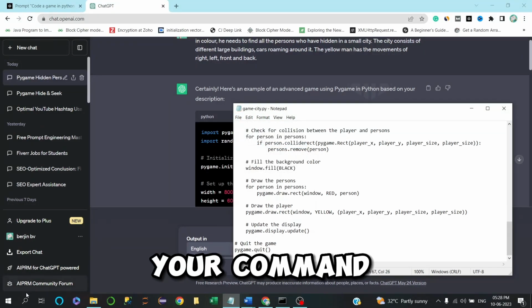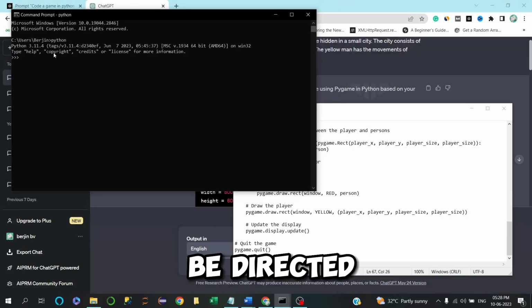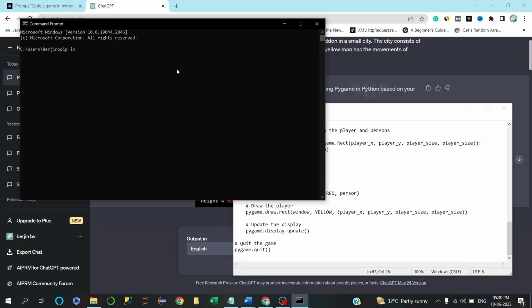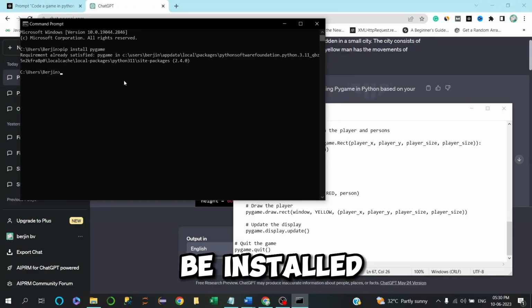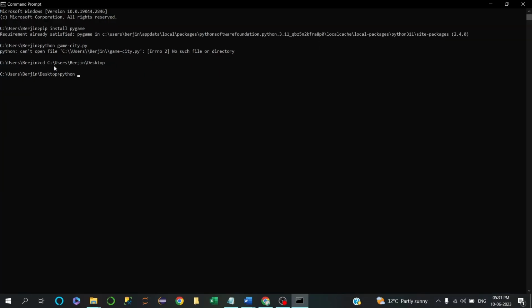Now come to your command prompt by typing cmd. Just type Python. If it is not there, it will direct you to the downloading page. Once you install Python, just type here pip install pygame. If it is not there, it will be installed. Once it is installed, just type Python and enter that location.